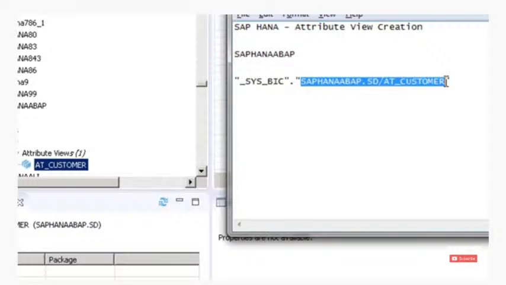If you click on create statement, this is the table we created, with the field names and all. You cannot edit the code, but you can see it. This is called SQL script, and massively parallel processing. This is all about the SAP HANA attribute view.